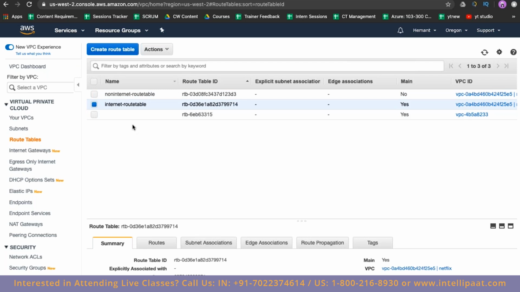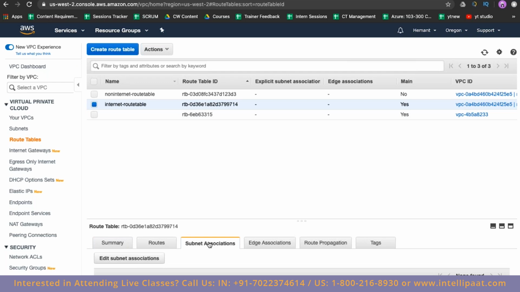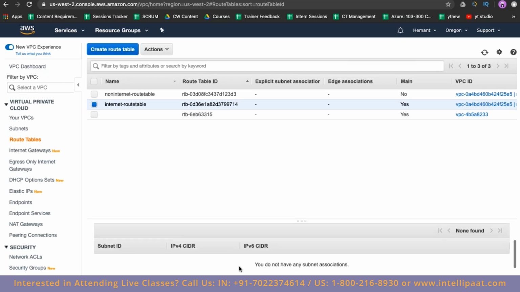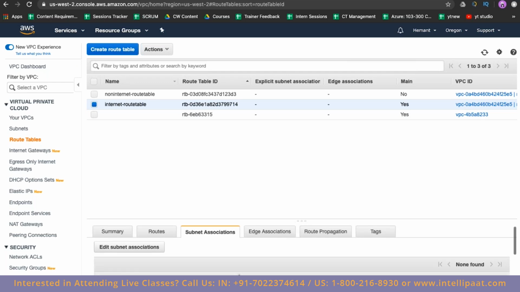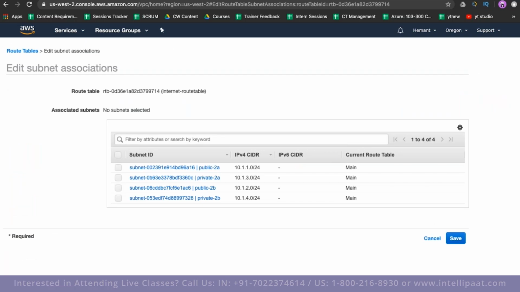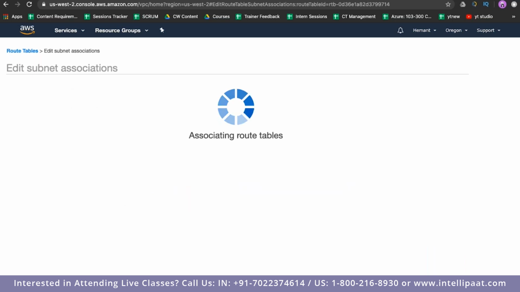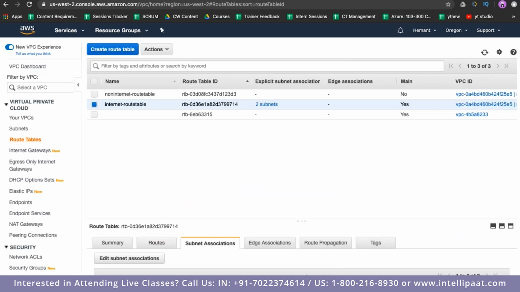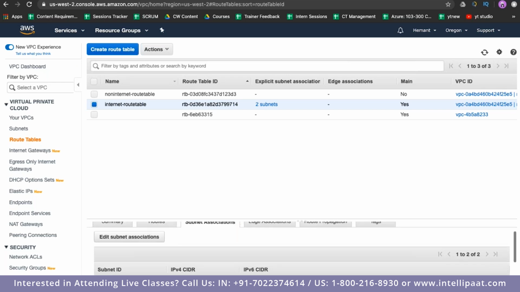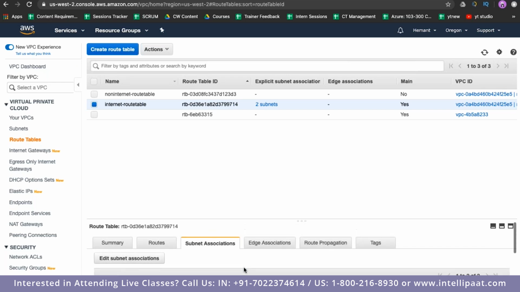Okay. So first let's attach subnets to the internet route table. We'll click on subnet associations. And here, as you can see, there are no subnets attached to it as of now. We'll click on edit subnet associations and we will attach all the public subnets where we need internet to this route table. Okay. So now the subnets have been attached to this route table.